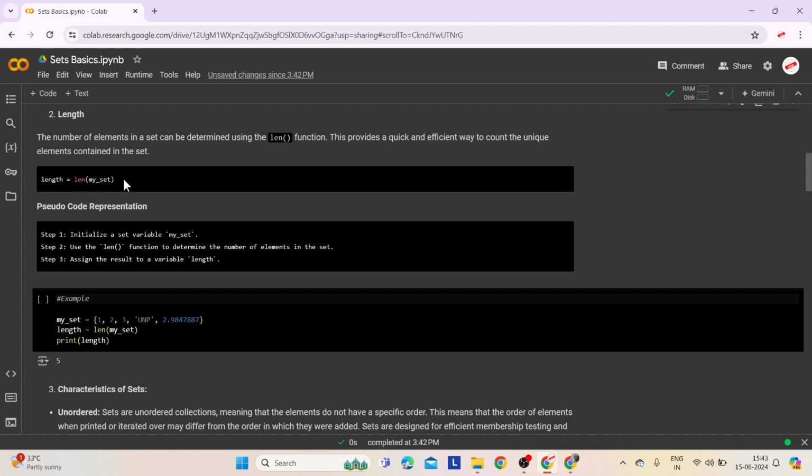This line assigns the number of elements in the set mySet to the variable length. Let's look at the pseudocode representation of it. Step 1. Initialize a set variable mySet means initialize a set variable named mySet. Step 2. Use the length function to determine the number of elements in the set means utilize the length function to calculate the number of elements contained within the set mySet. Step 3. Assign the result to a variable length means assign the result of the length function to a variable named length.